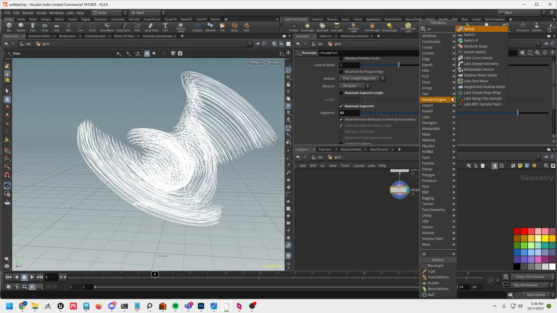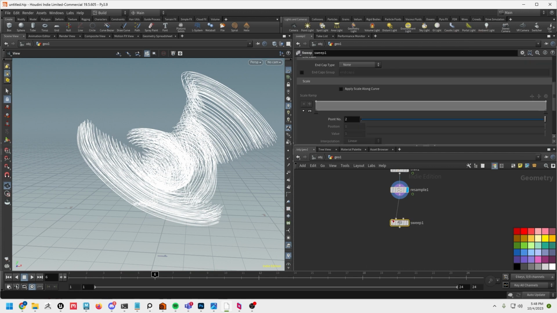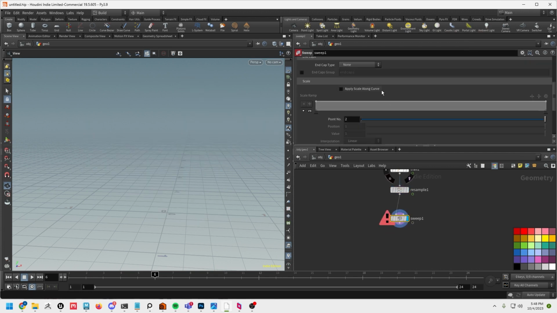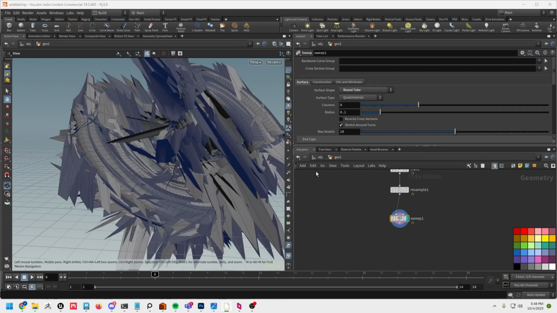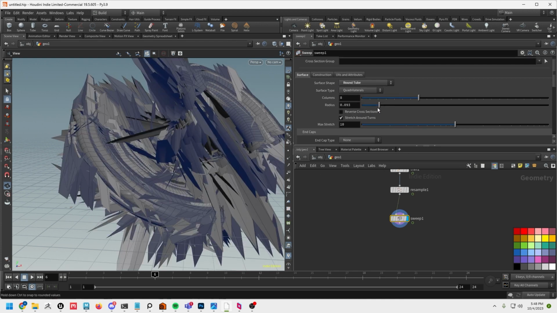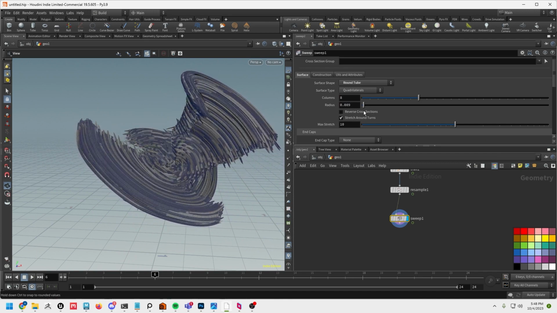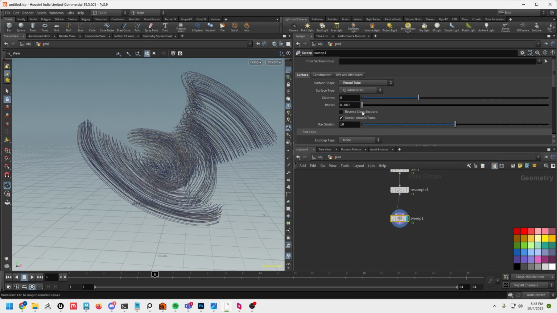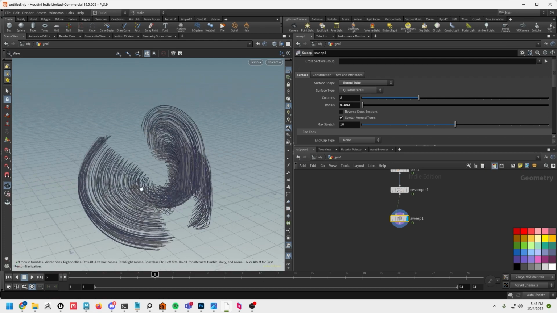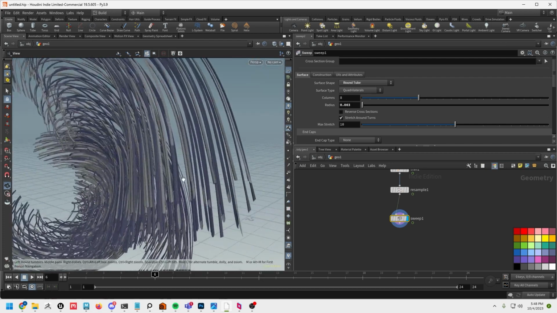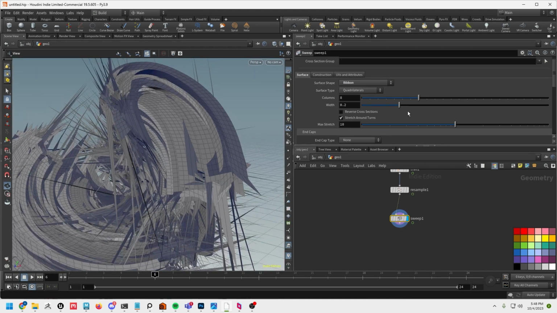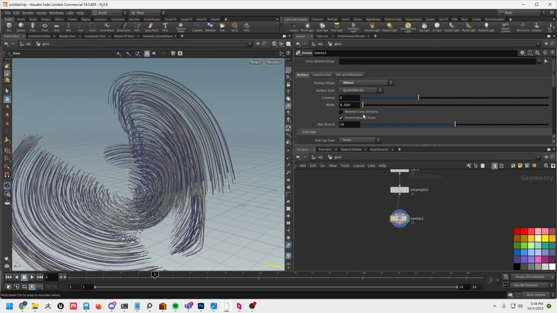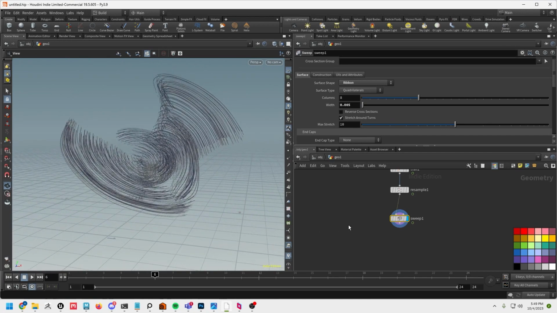That, and then now we just drop down a sweep. Our surface type to round tube. Bring that radius way down. Something like that. Or we could even use a ribbon, which looks like that's going to look pretty cool as well.